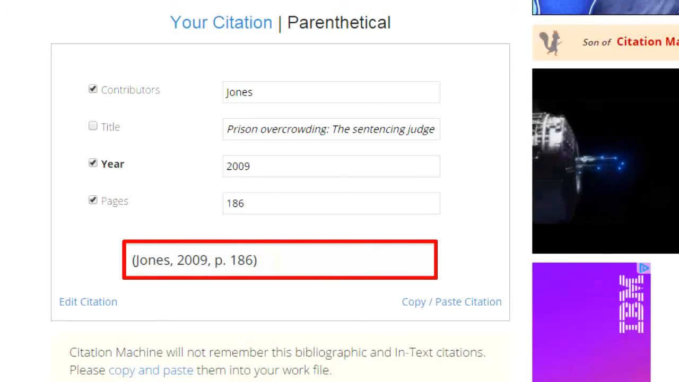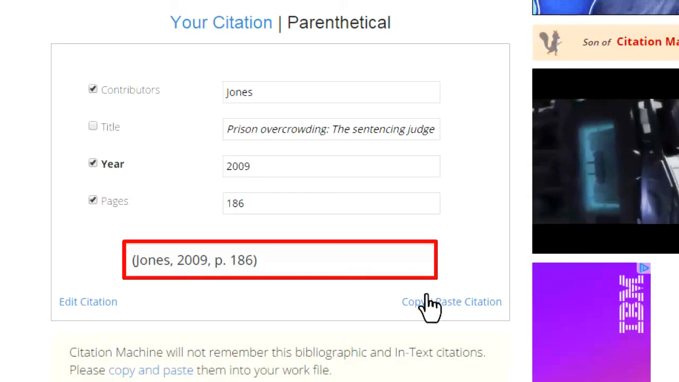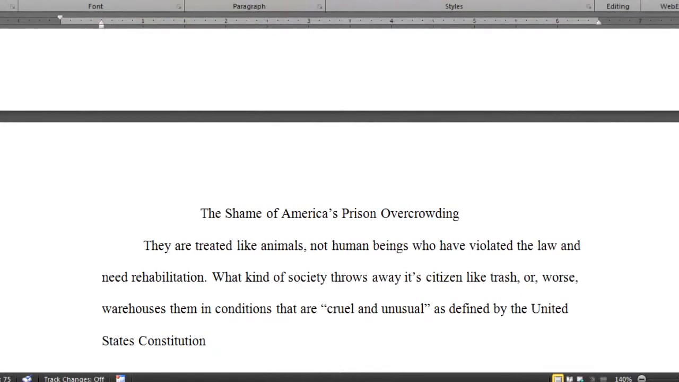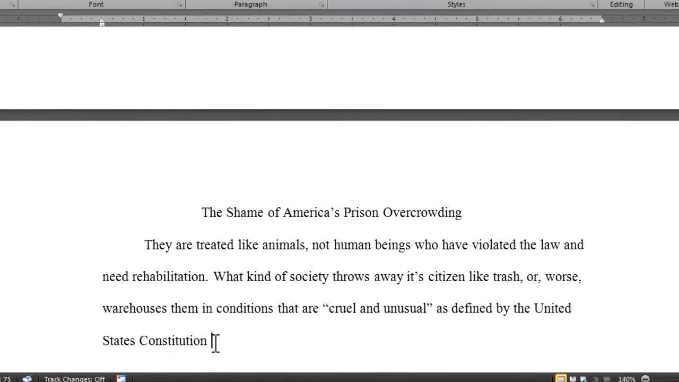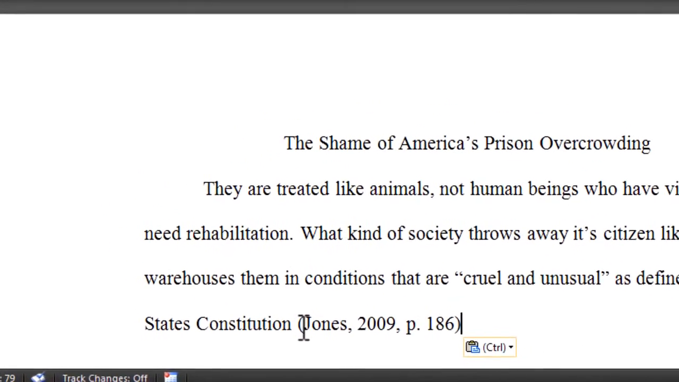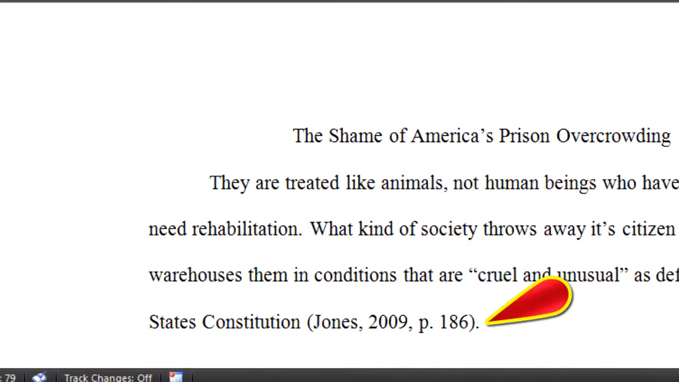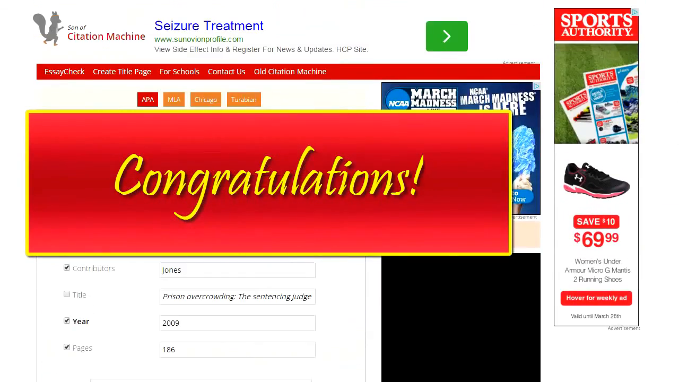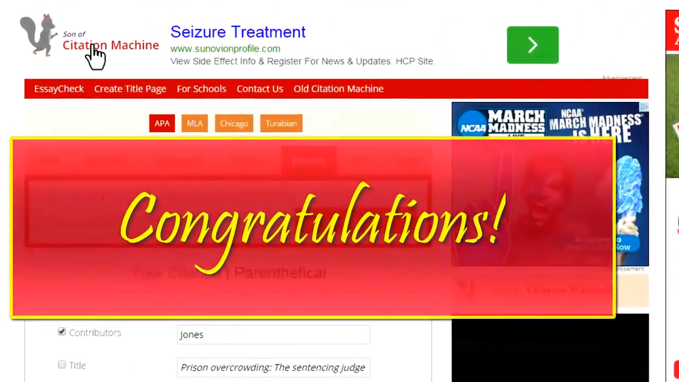Now, follow the same copy and paste procedure as before, except this time the InText citation goes in the sentence that contains the source information. And remember, the sentence period always goes after the citation. Congratulations! You're now a certified user of Son of Citation Machine.